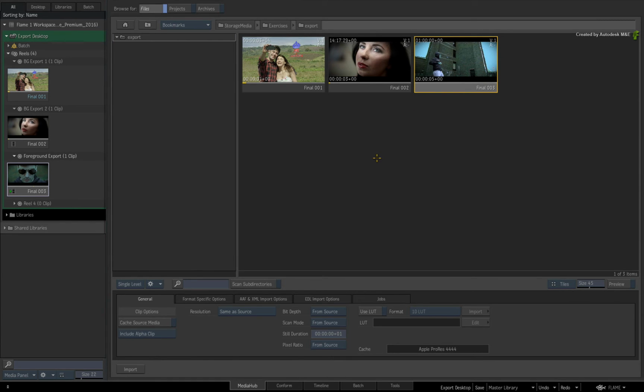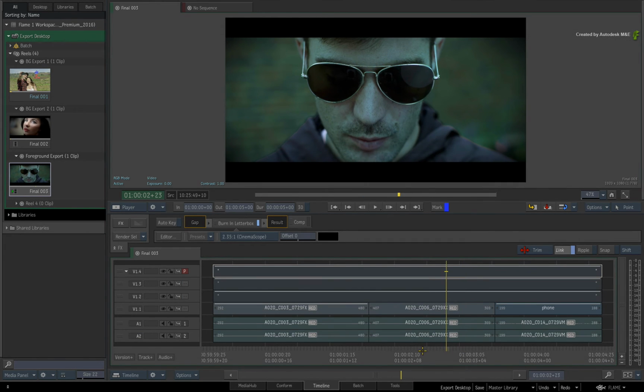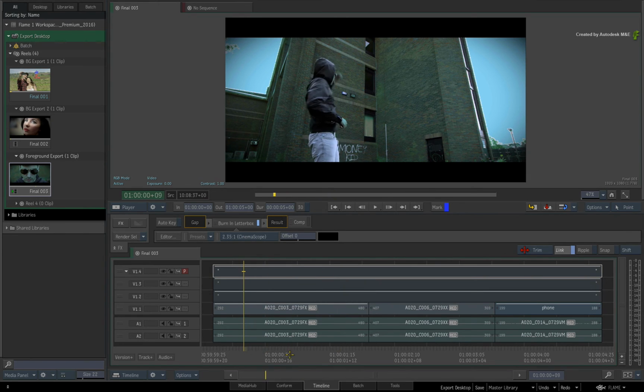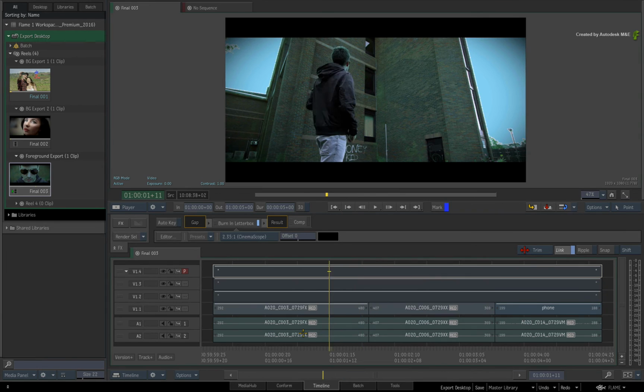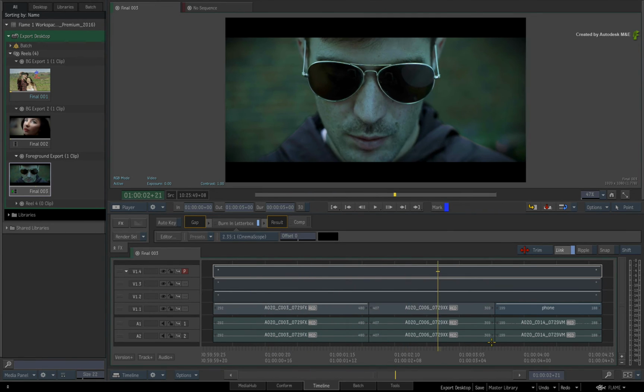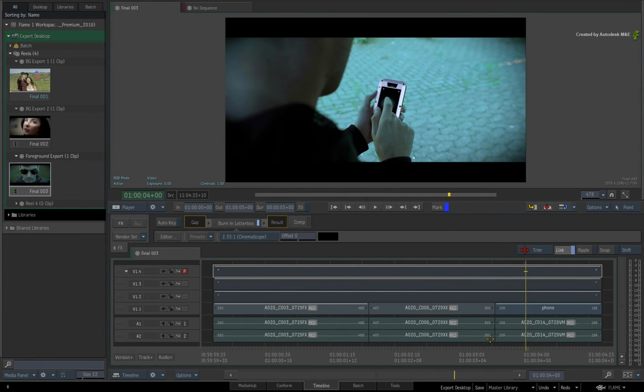If you return back to the timeline view, you will notice that the sequence is still unrendered. The foreground export reads through the sequence and exports whatever it sees in the frame buffer. The segments can be rendered or unrendered.